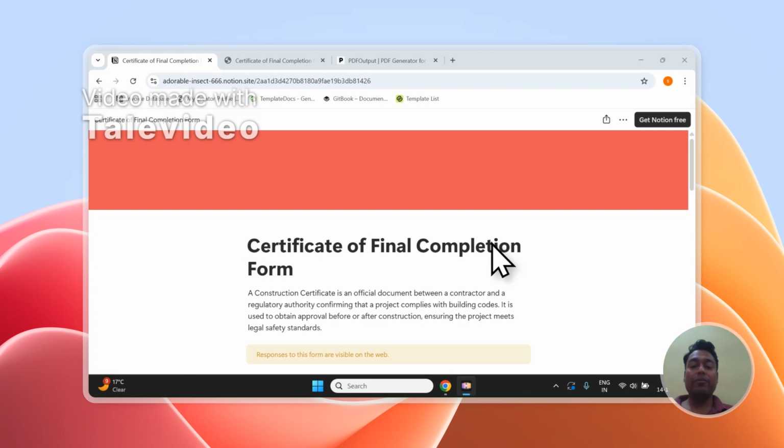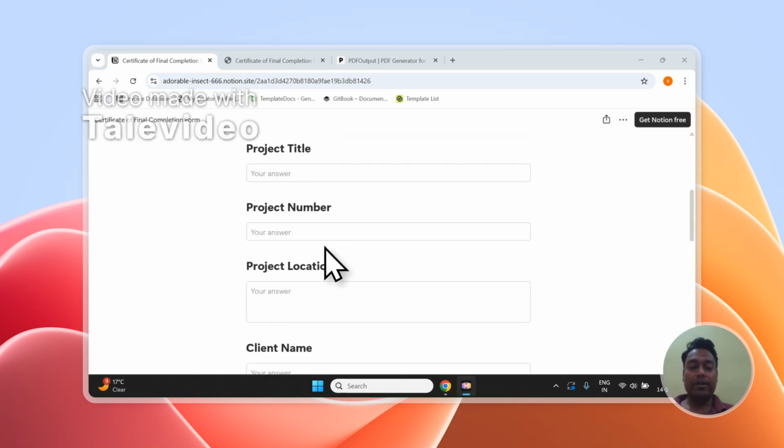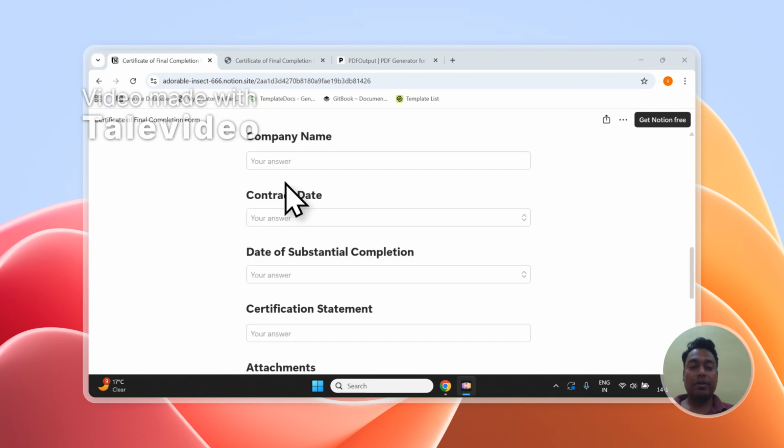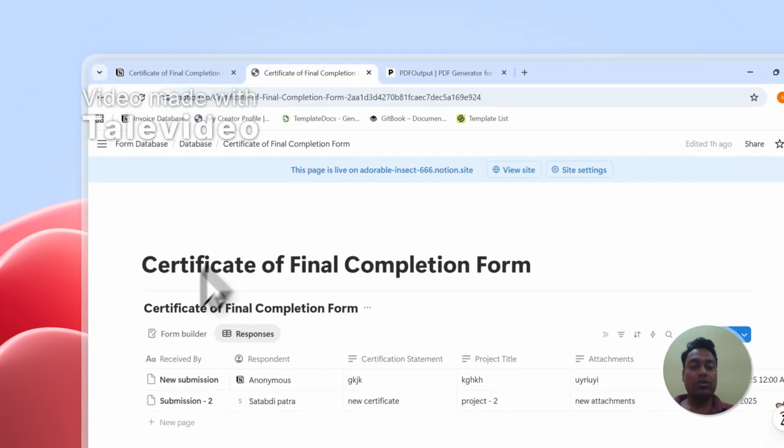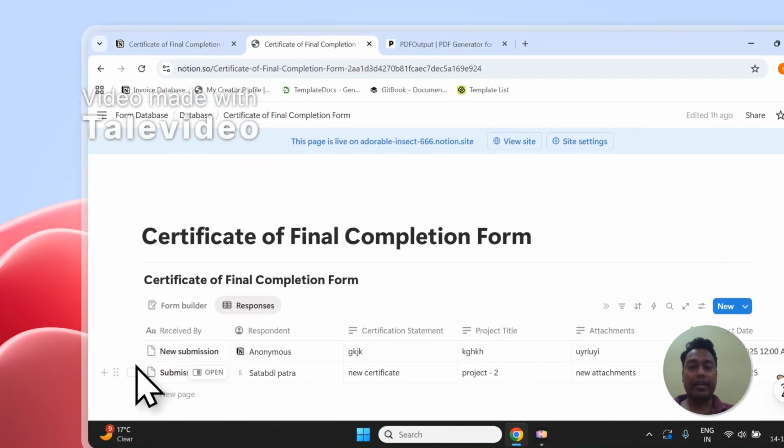Hi, today I'm going to show you how we can create PDF files completely on automation with the help of a Notion form. As you can see in the background, I have got a certificate of completion form opened up, wherein once the details in this particular form are filled in and the user clicks on submit, the responses go to the responses side in this particular database.